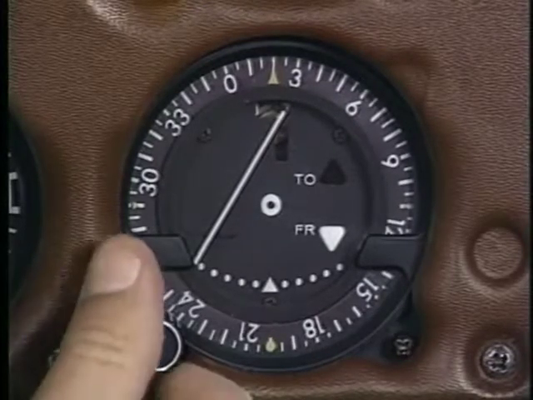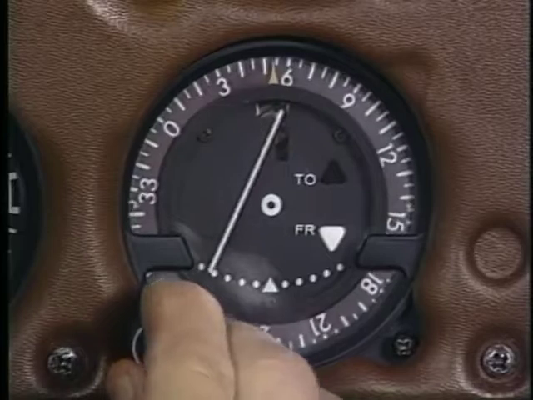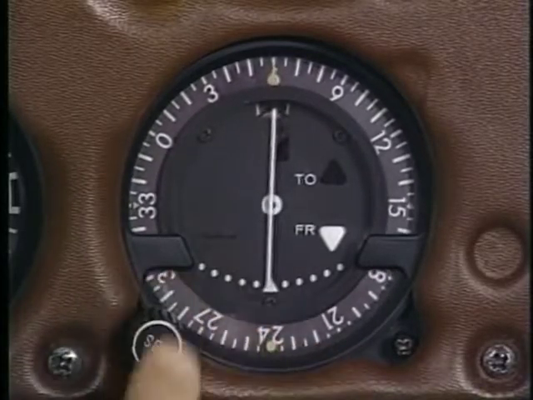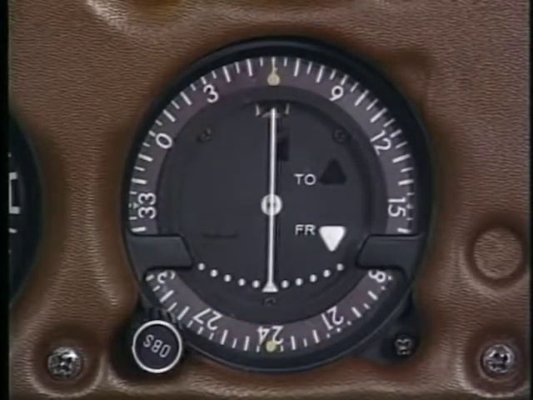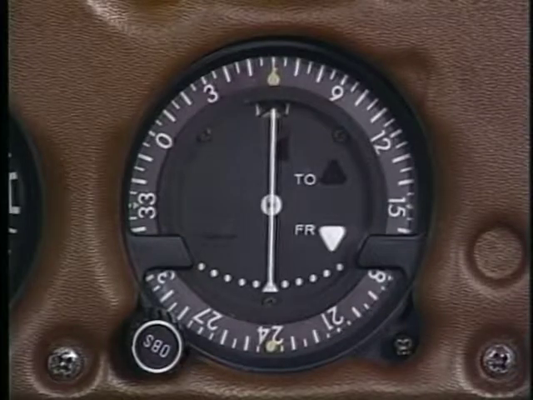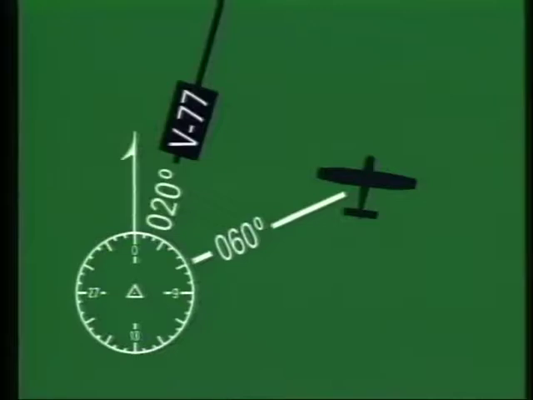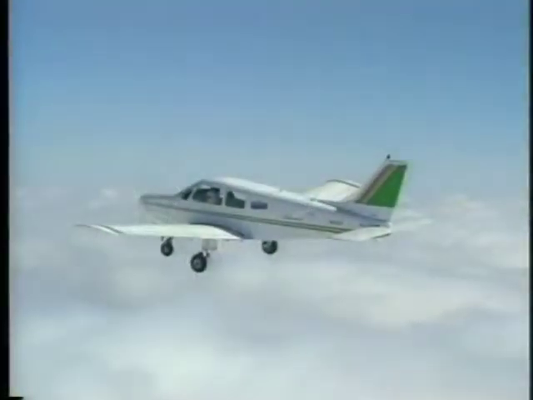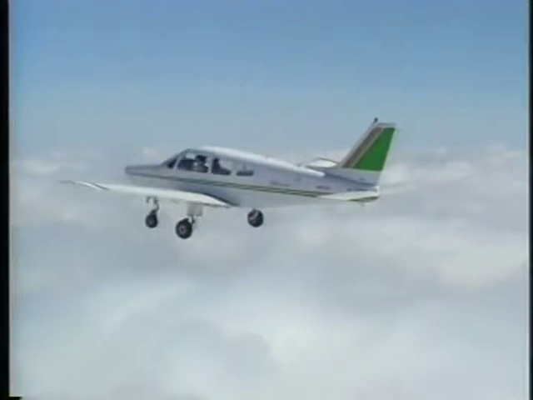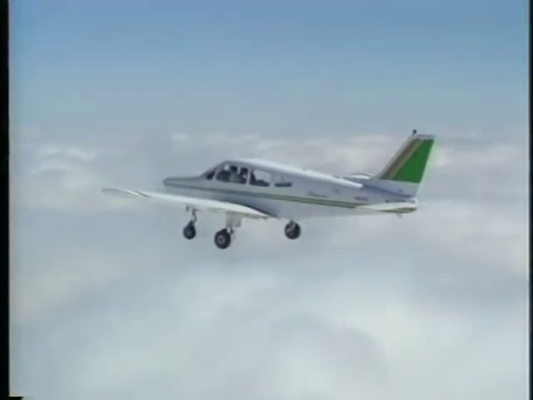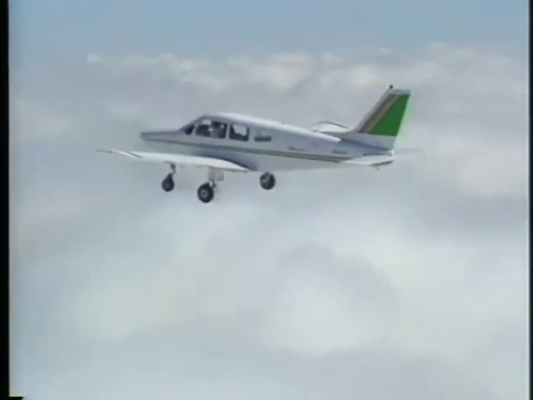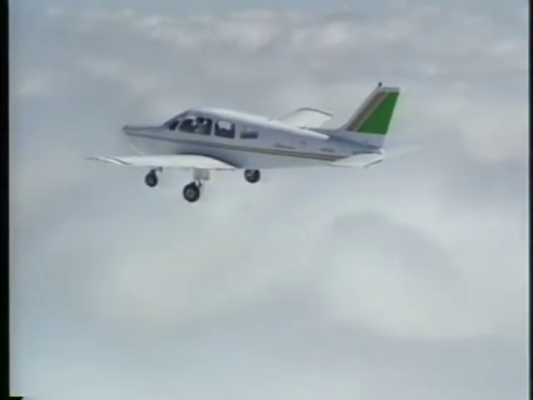To find out where you are, rotate the OBS until the needle centers with a from indication. In this situation, you're located on the 060 degree radial from the station. Now that you know what radial you're on, you need to choose a heading that will enable you to intercept the 020 degree radial. The angle of interception depends on several factors, such as your ground speed and proximity to the radial and navigational aid. A wide range of angles may be suitable.